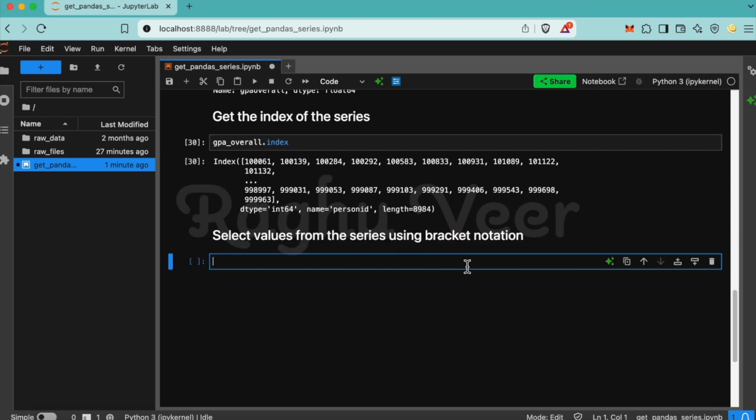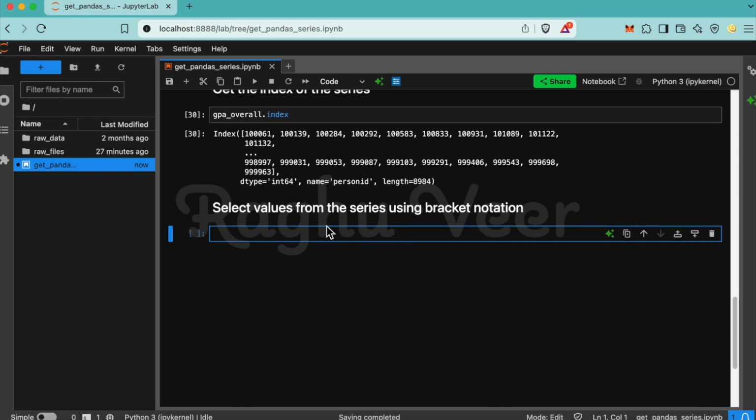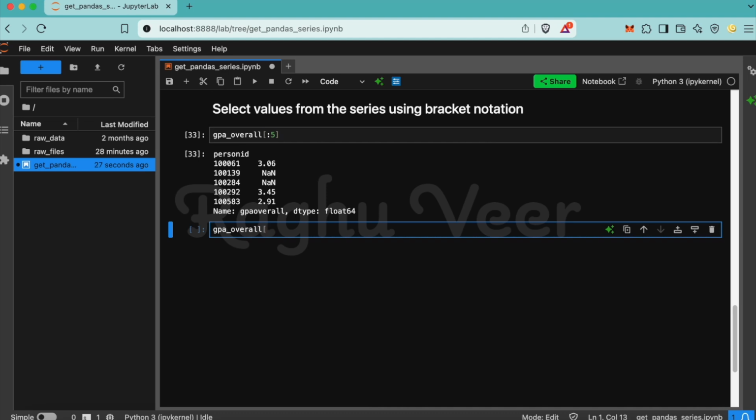How to select values from the series? We use the bracket notation. So GPA overall with 5 will give the first 5 rows. If you want to access it from the ending of the series, then we use -5, the last 5 rows of the series.